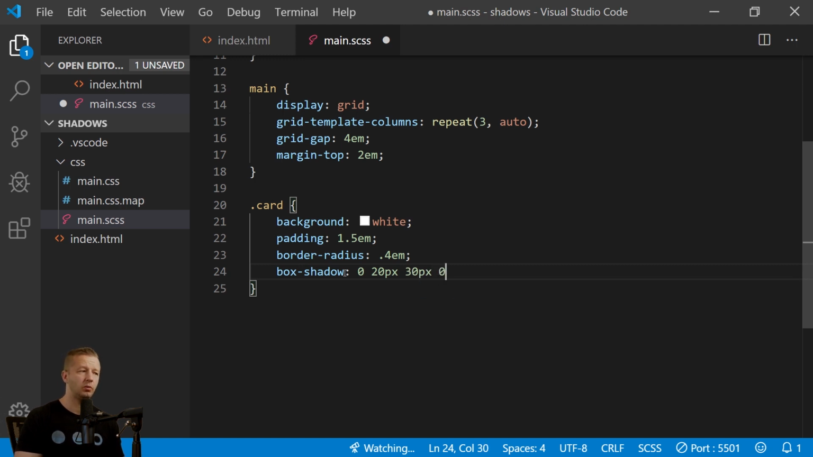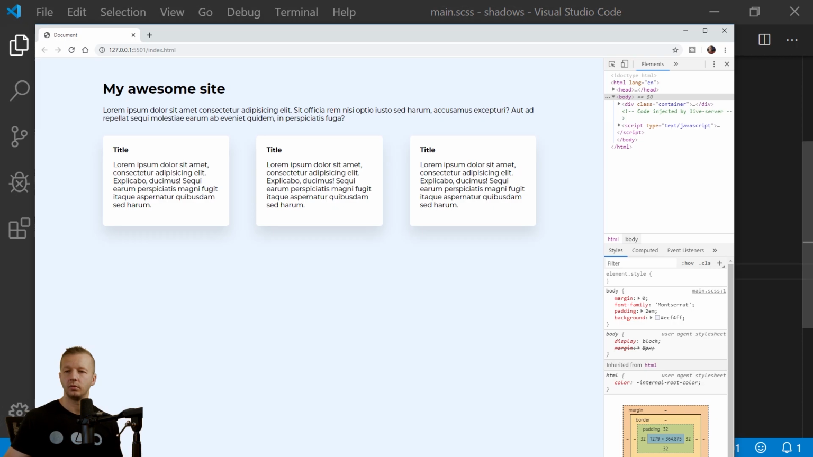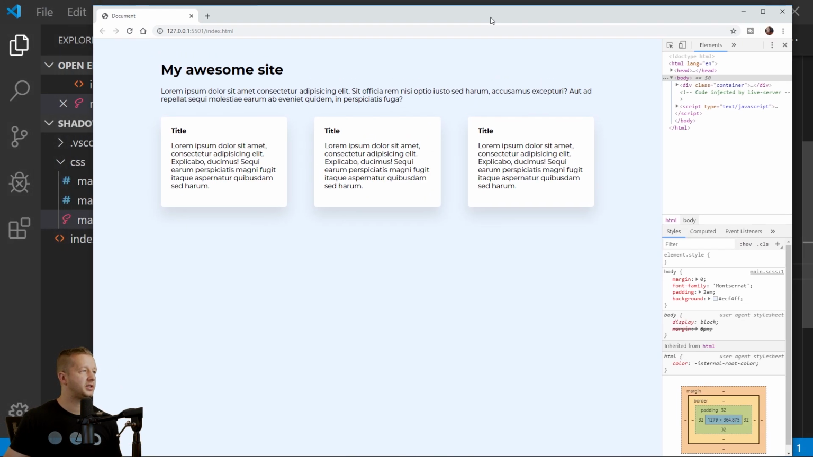We have the spread, and we'll demonstrate this. We're going to put that at 0. And then we have the color value. RGBA, we'll say 0, 0, 0, and then we'll make it very light, like a 0.1 alpha. So let's save that. We'll go back, and here we are. Now you can just barely see that difference because we put it at 0.1.